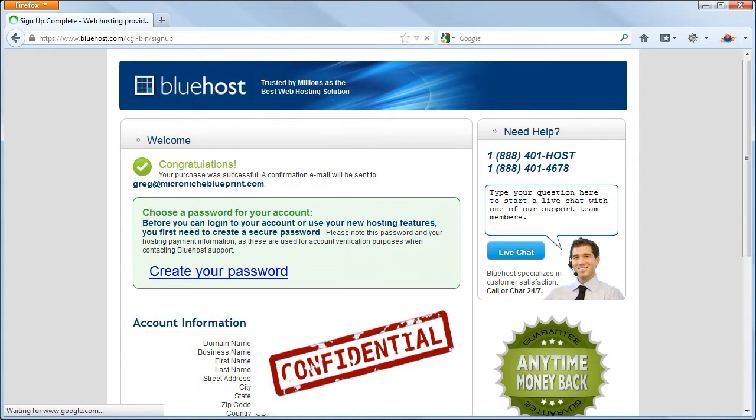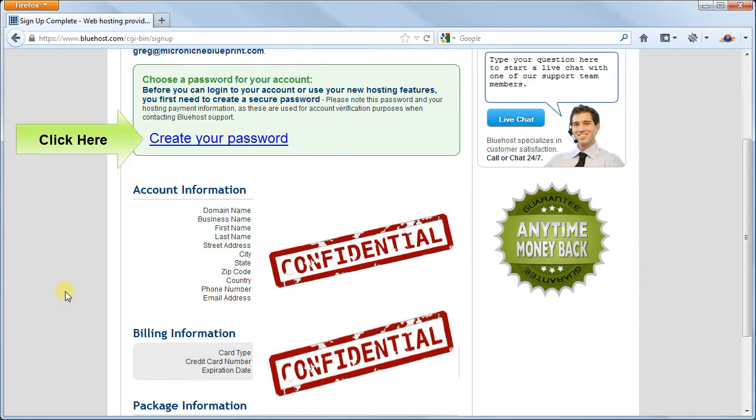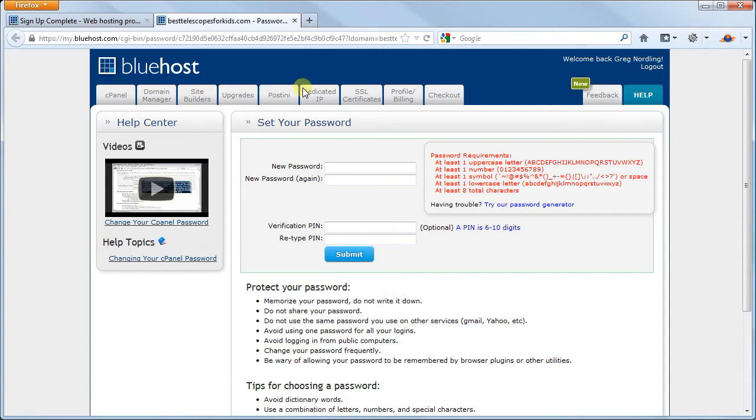And there we go. We were successful and now own a domain name and have a hosting account. We don't really have a website yet, but we will get that installed in a minute. Let's first create our new password so we can log back in anytime.